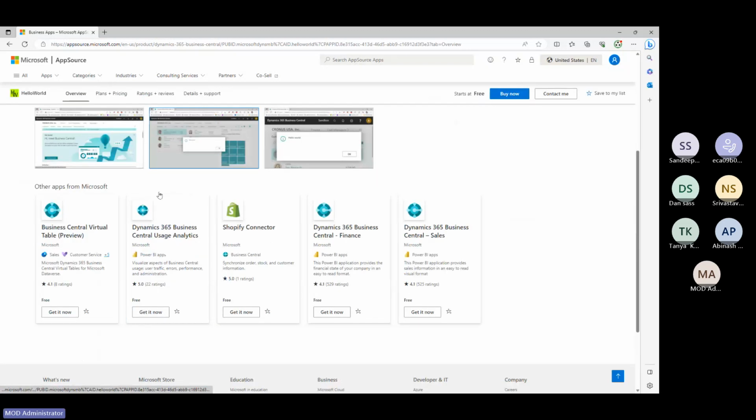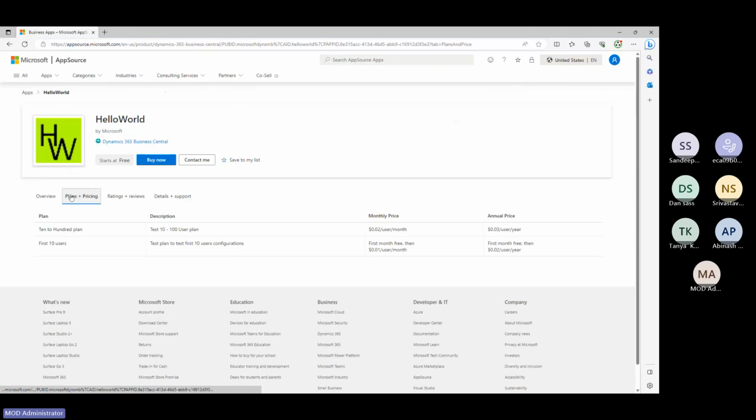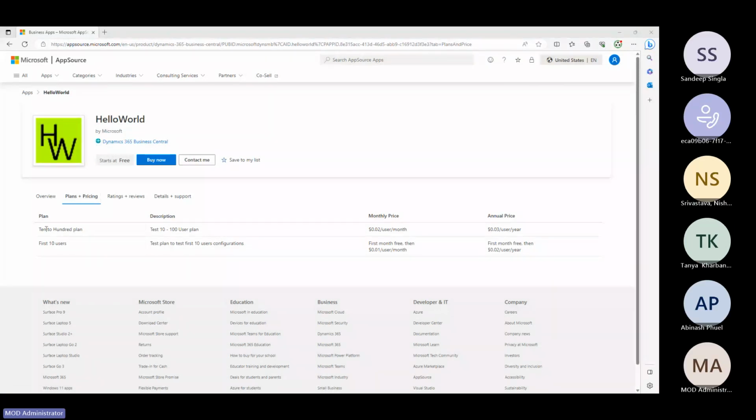Now here, the beauty of this approach is that you can have different offerings based on different groups of how you want to sell your app. So it says if you want to test it out with a 10 to 100 user plan, then you will be charged 0.20 dollars per user per month, and the annual price would be this. If you just want the first 10 users, then your first month is free, and then this. So you can have different kinds of offerings for the same app based on the use cases.